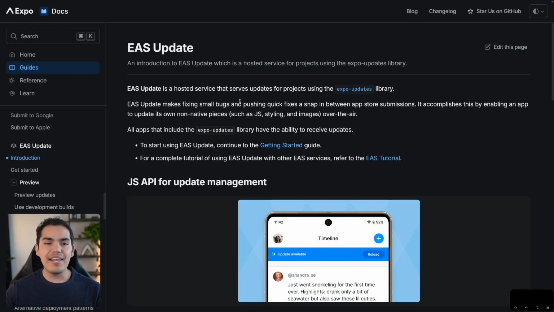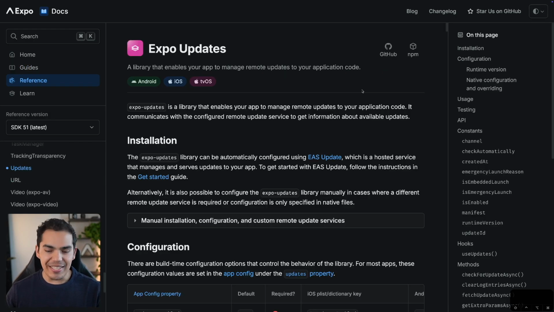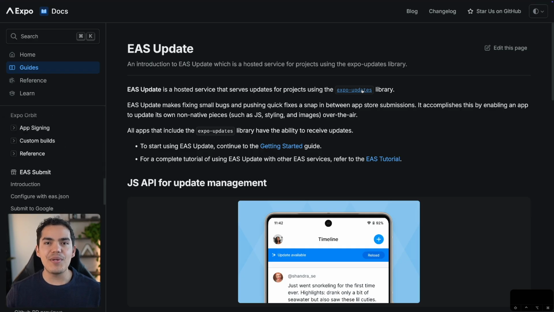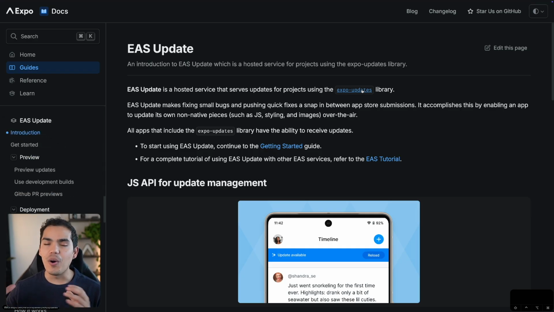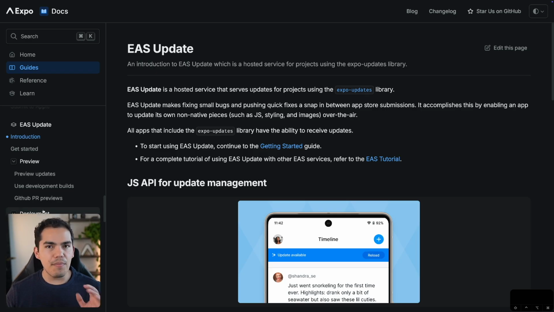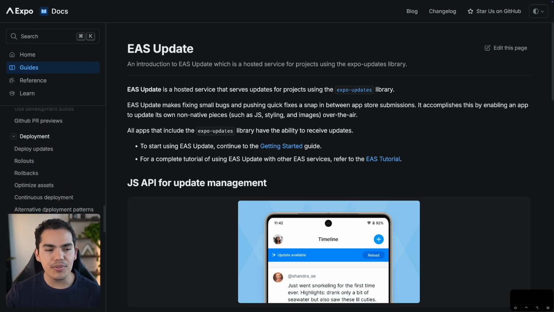And basically the way EAS Update works is by using the Expo Updates library, which actually is an open source library that you can use if you want to host everything by yourself. You can do it, but I would recommend that you use Expo since it's actually free, with some limits, of course. You can go to the pricing page to understand what the limits are, but to get started, I think it's more than enough.